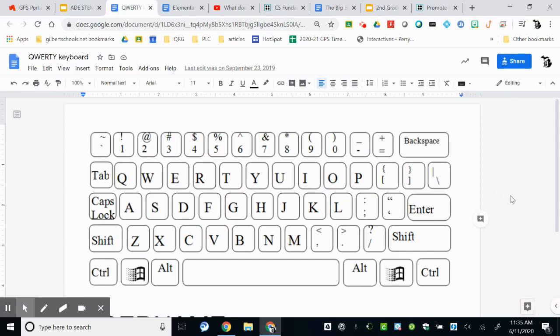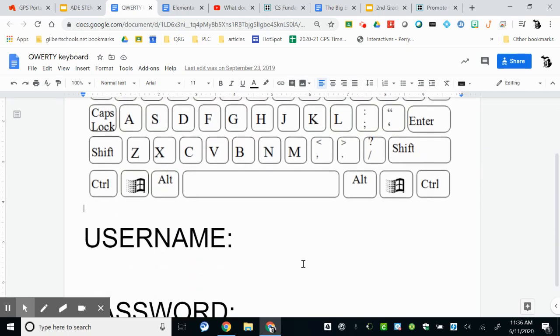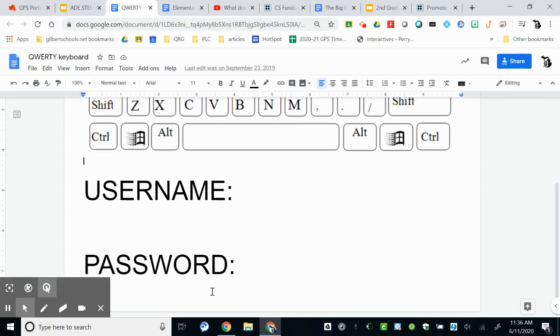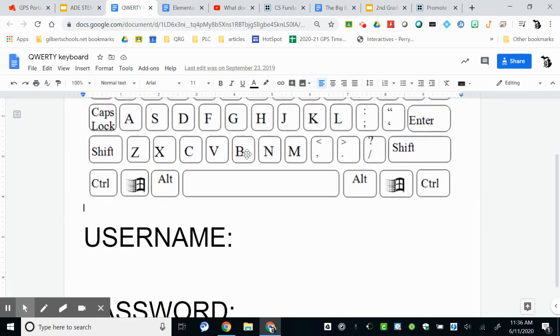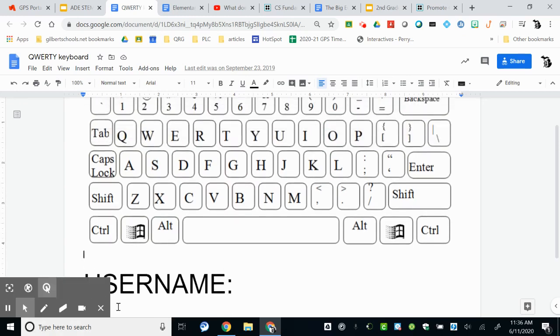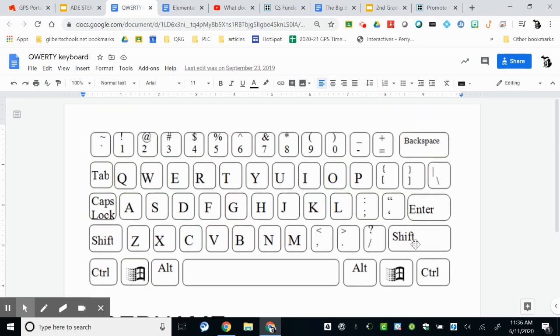So what I did was I printed one of these out for each student, and then I wrote their username and passwords on these. And then they colored them. So they would find the B, they would color the B red down here and color the B red down here. Then it was a 2, so they would color the 2 blue, color the 2 blue up here. So it was a color code, so they have an easier time finding those things on their keyboard when they were trying to log in.